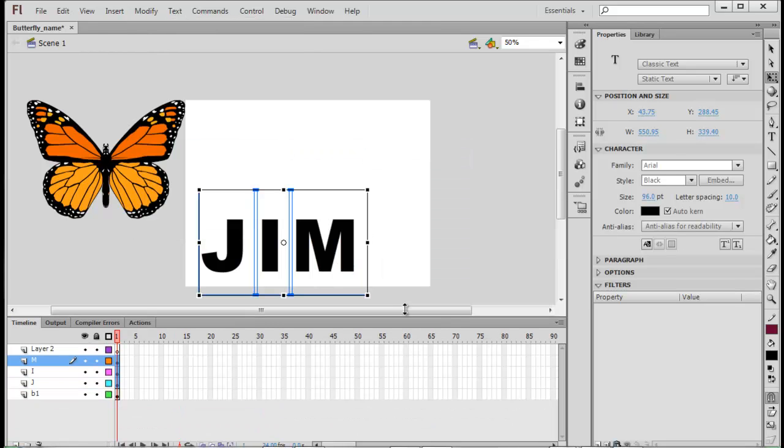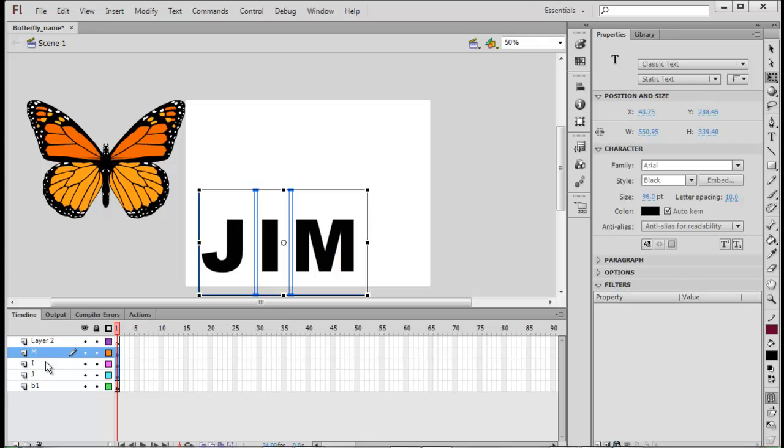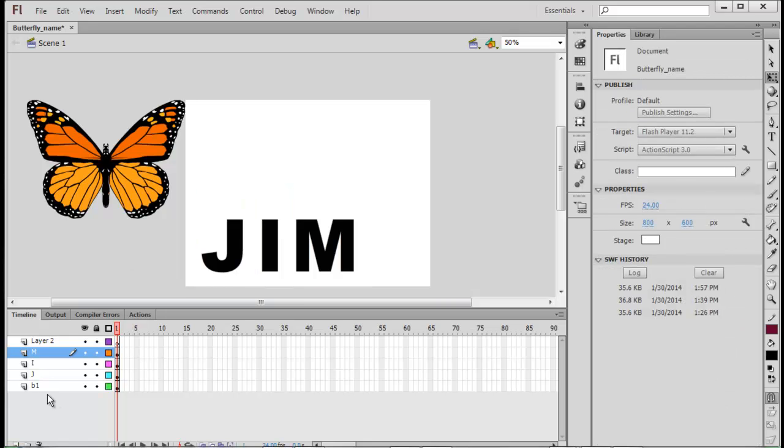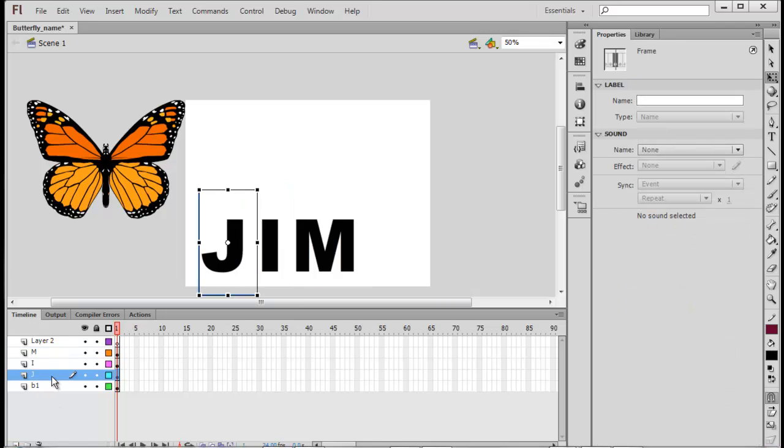Okay, so you'll notice down here now, it put each one of these characters on its own layer. So you see a J and an I and an N here. Layer two is blank. It removed these from that one layer and put them on their own individual layers. All right? So that's pretty cool. So now that means we can animate them individually.